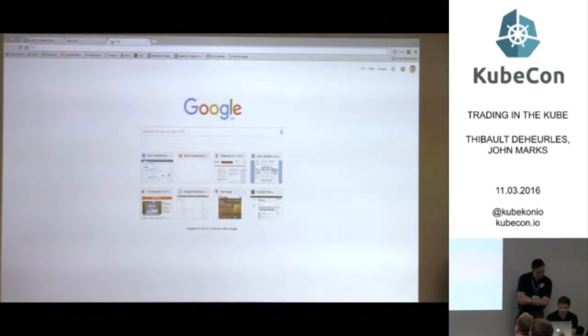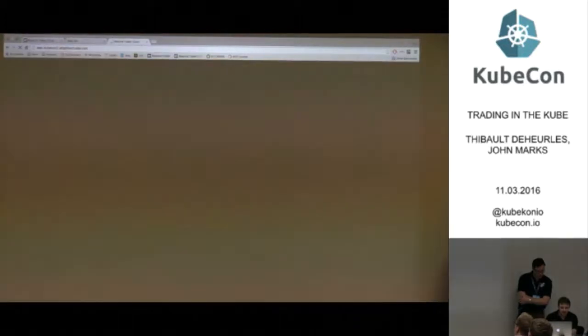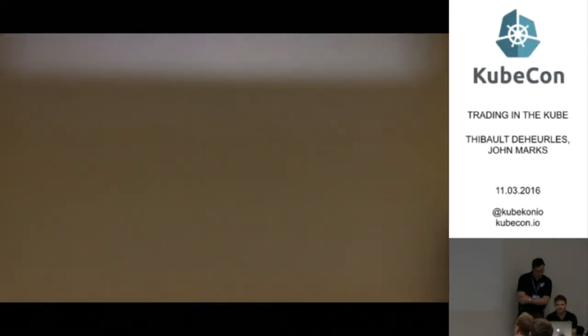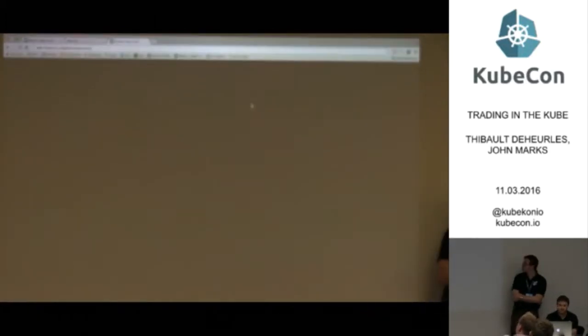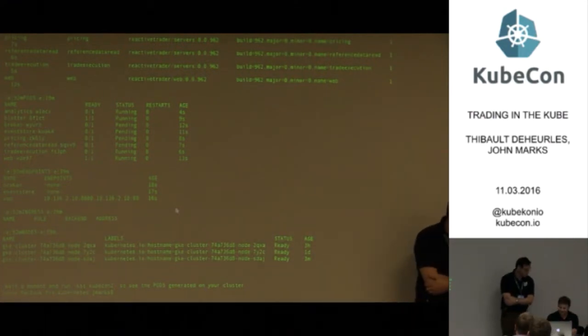I have started web KubeCon 2. Cluster con should be fine. Yeah, and you can see it's starting a new environment. Maybe we can try running that.